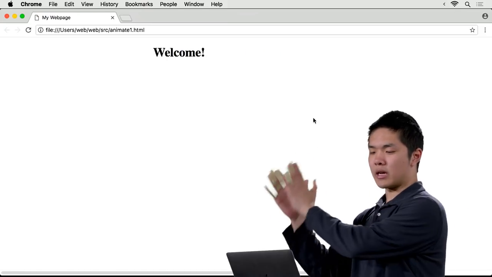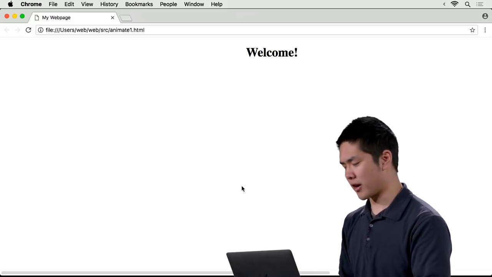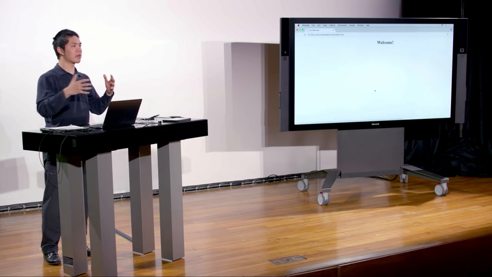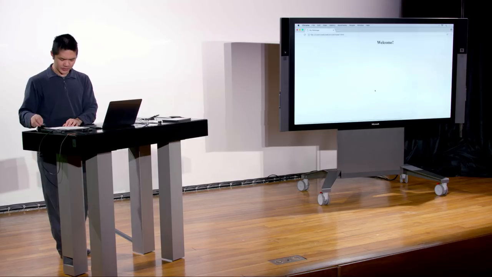We can watch that again. It goes from the left up until 50% away from the left edge of the screen. And so that's what allows us to begin to build up this vocabulary of ways to animate HTML elements and move them from one place to another.